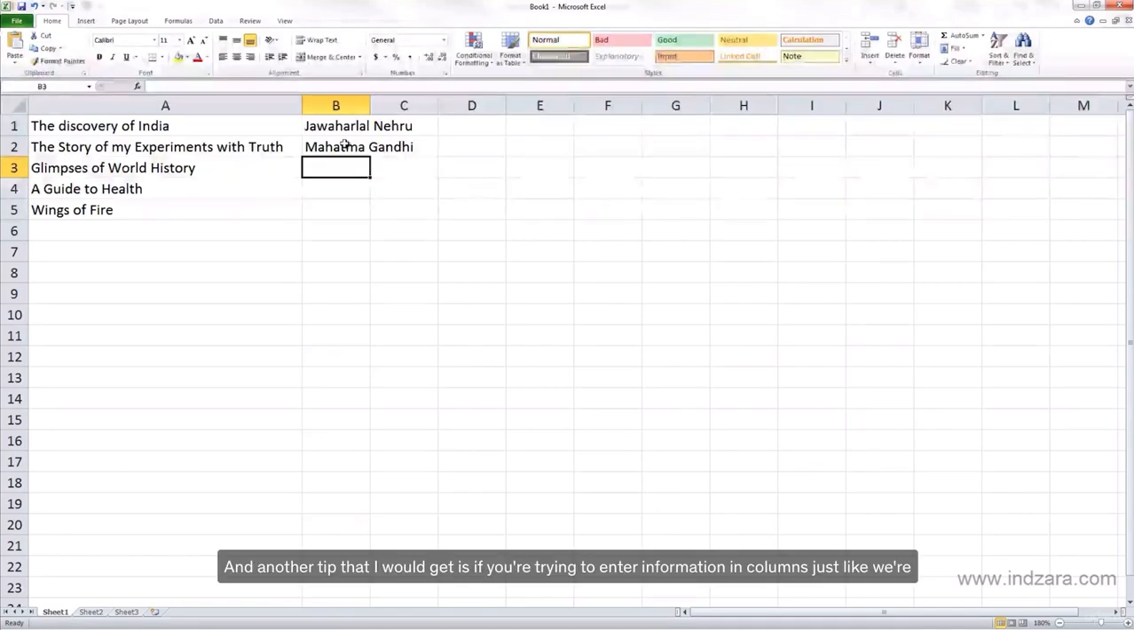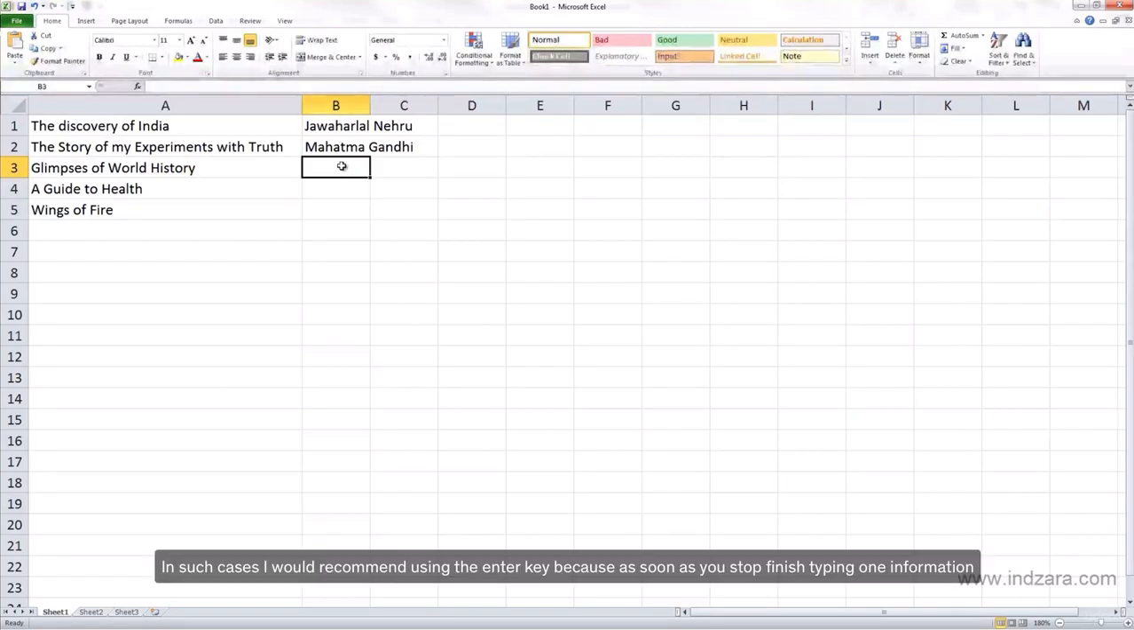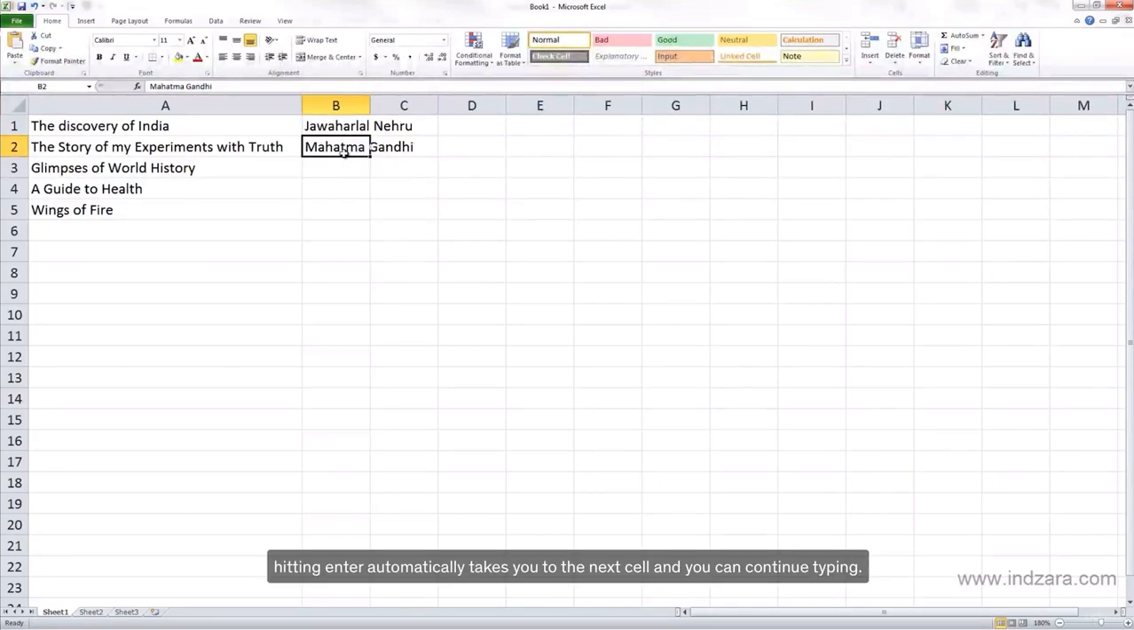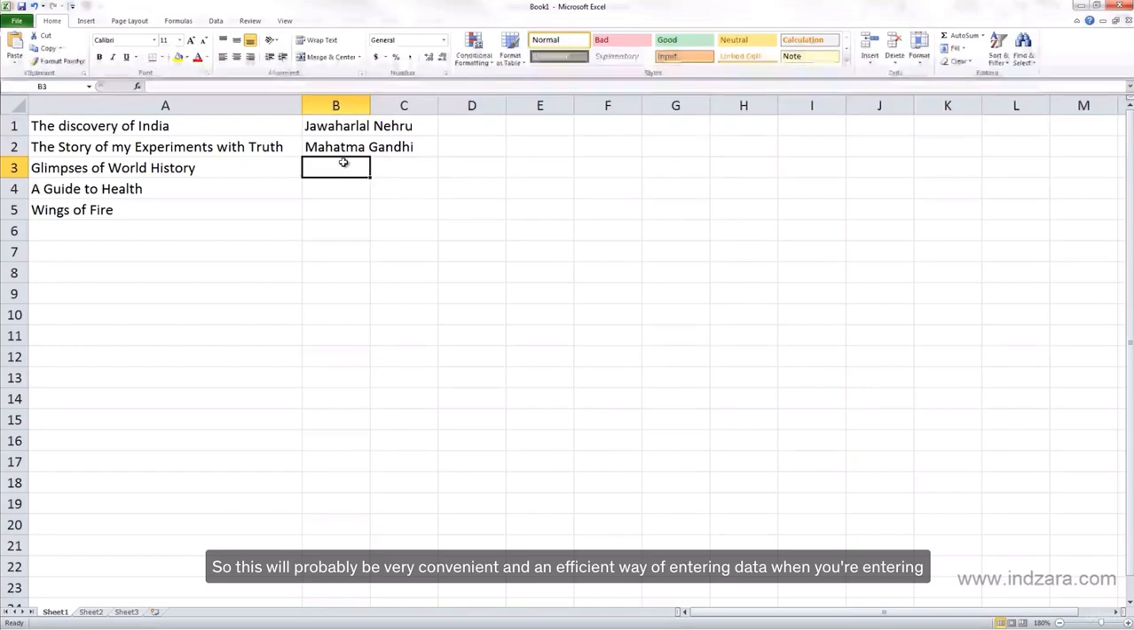And another tip that I would give is, if you're trying to enter information in columns, just like we are doing now, we are entering information in one cell, then go to the next row and then the next row in the same column. In such cases, I would recommend using the enter key, because as soon as you finish typing one information, hitting enter automatically takes you to the next cell and you can continue typing. So this would probably be a very convenient and efficient way of entering data when you're entering information along the same column.